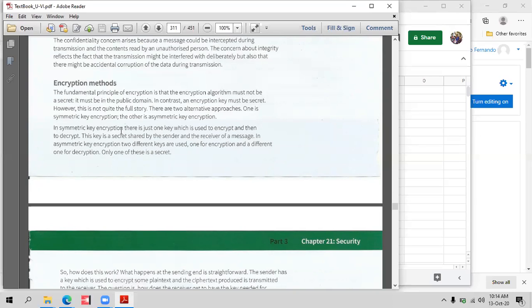So in symmetric key encryption, there is just one key which is used to encrypt and then to decrypt. So both sides, it's the same. So symmetric. This key is a secret shared by the sender and the receiver of a message. In asymmetric key encryption, two different keys are used. One for encryption and a different one for decryption. Only one of these is a secret.